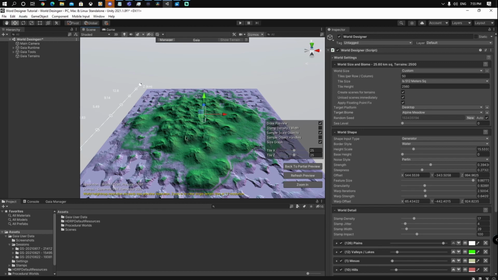Now, this is going to be perfect for the create scenes for terrains and unload the scenes immediately, because we would not be able to handle all of these scenes loaded in at one time. So we would want to unload some of these scenes and work on them in small batches. And this is what this is allowing us to do. So this is our world streaming capability. For large environments, there's a limit of number of terrains at one time.